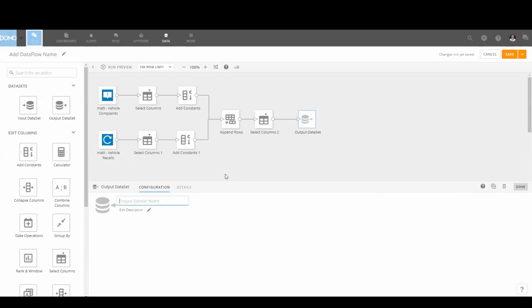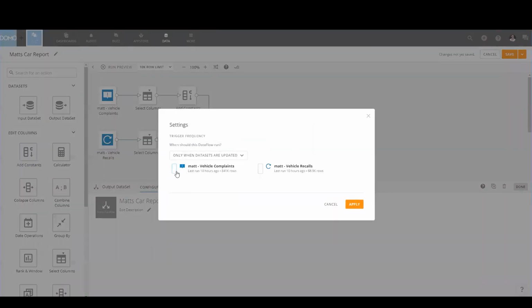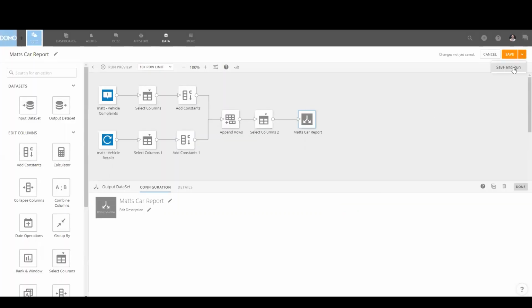This output data set is going to be what our cards are pointing to for the visualization. So we're going to call this Matt's car report. And I'll just copy and also make our data flow the same thing. So we want this data set to continually be refreshed as the data sources get refreshed. So we're going to go to settings and update when the sources get updated. And then we're going to save and run.